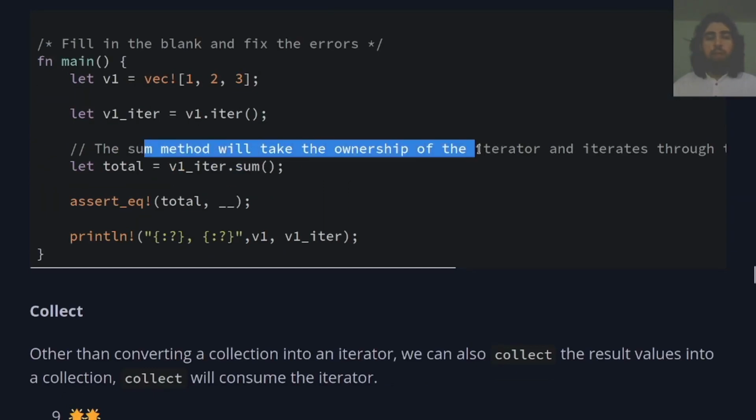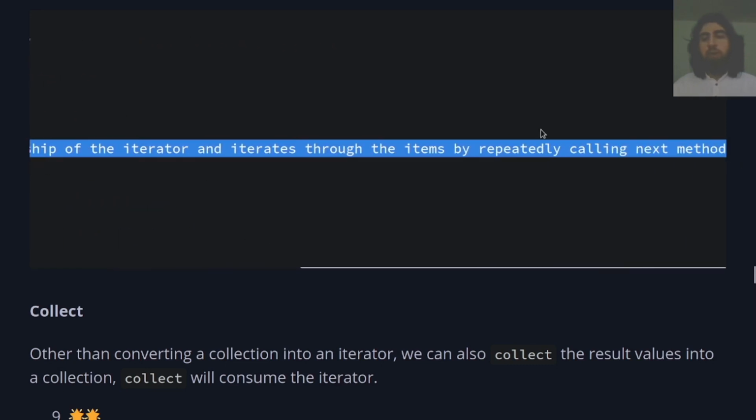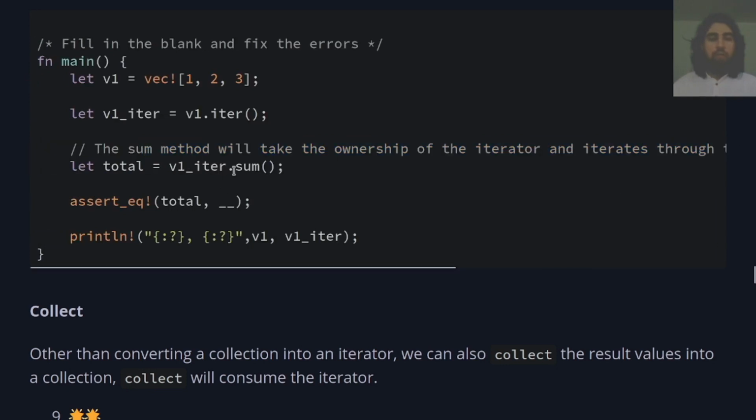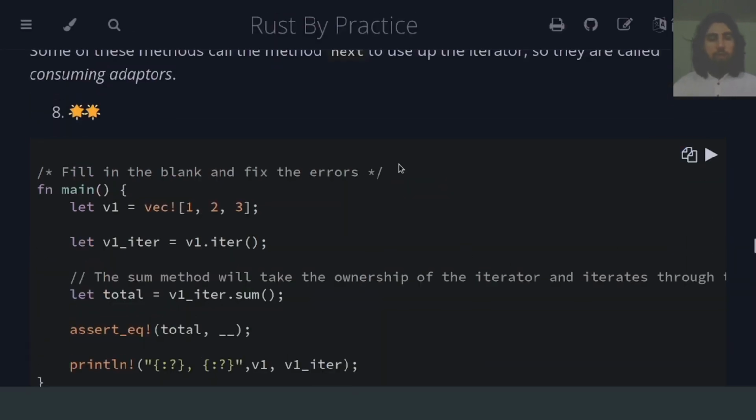The sum method will take ownership of the iterator and iterate through the items by repeatedly calling the next method, right? So all this sum method does is add together all the elements in the vector. Notice sum will take ownership of this iterator, meaning we can't use v1 iter again, right? So in this case the total will be 6. Now I can't edit here. Let's do it in the playground.